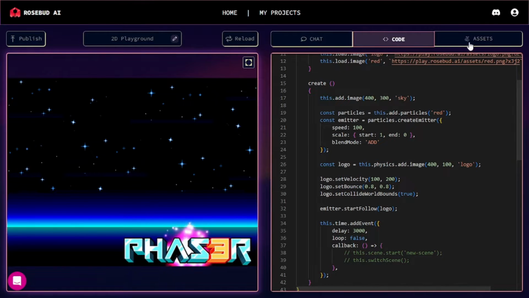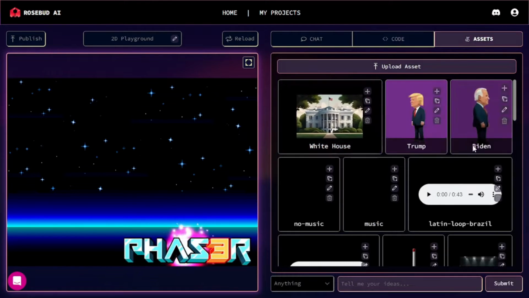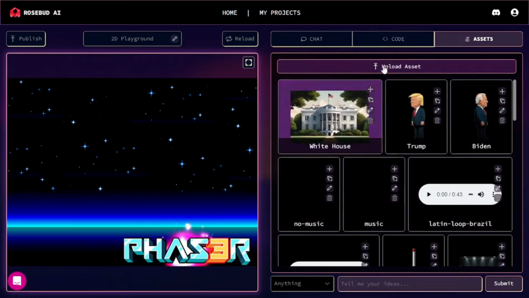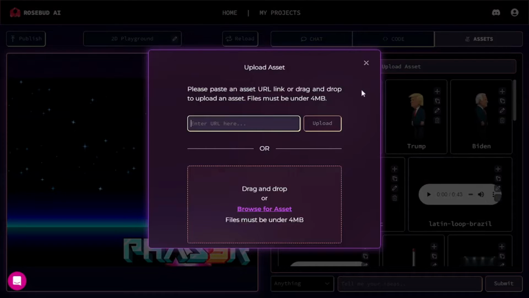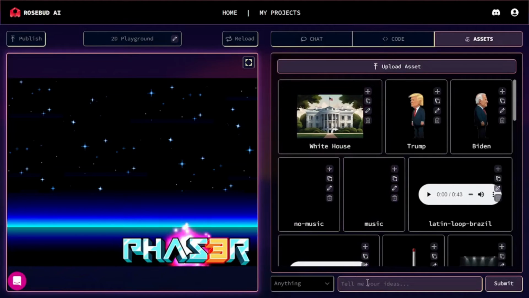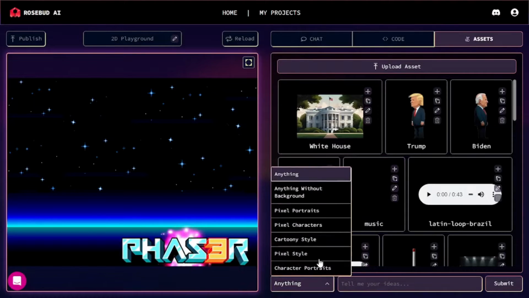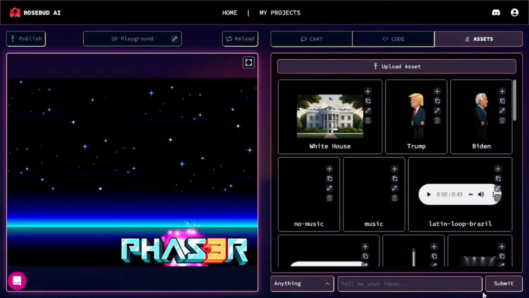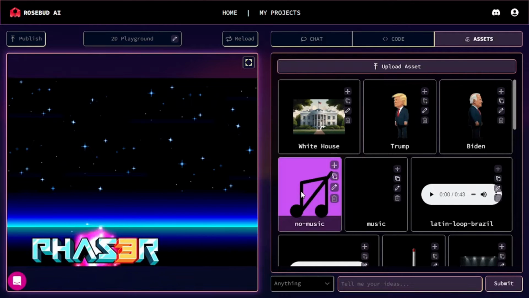Then we have got the assets tab where we will find all the assets to be used in our game. We can upload one from our local computer or make use of Rosebud AI to generate any image for us. We can put in our prompt here and select the styling from here, then simply click on submit and the image will be produced.